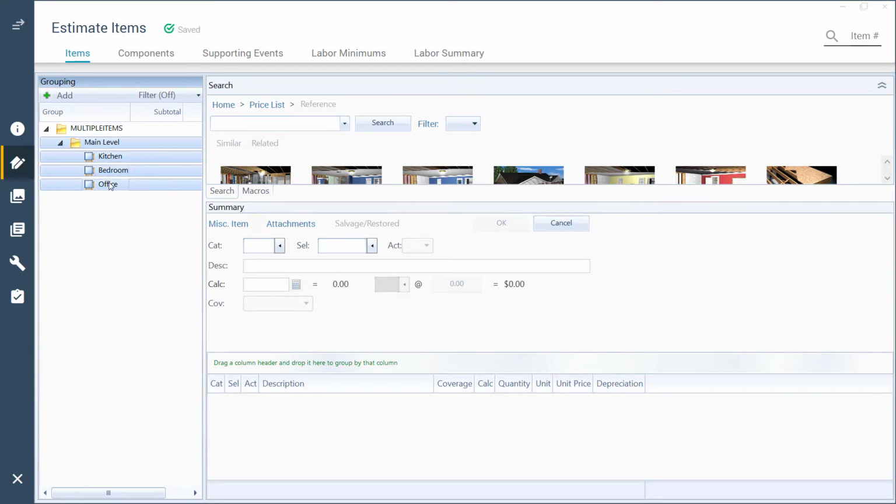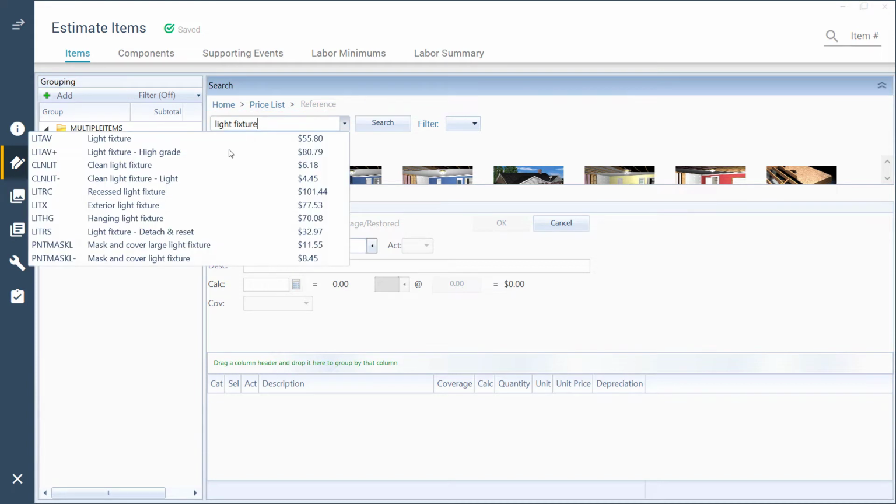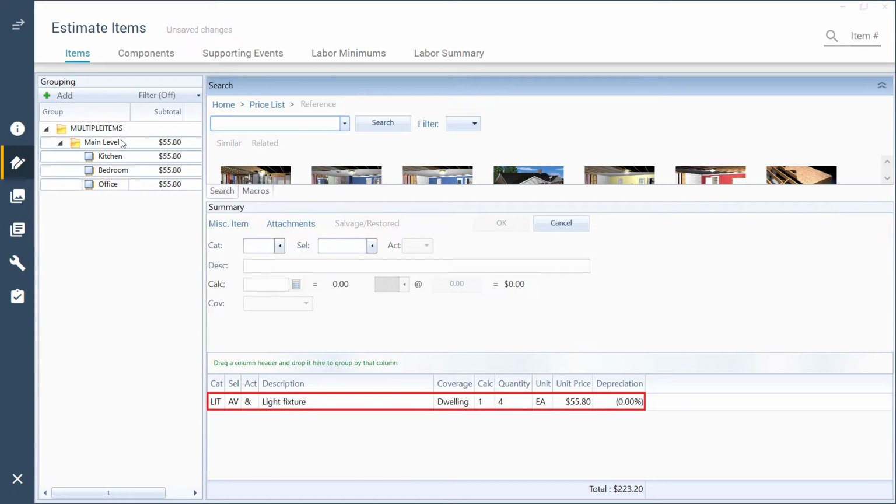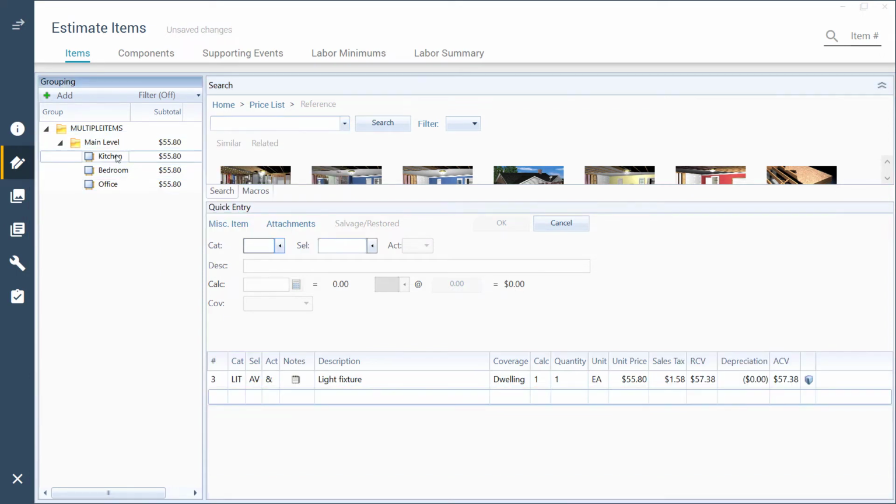Once you select the rooms, search for the line item that you want to add, and then select the line item to add it. You can see the light fixture line item has been added to all the rooms that I've selected. It's that simple to add a line item to multiple rooms at once to estimate faster.